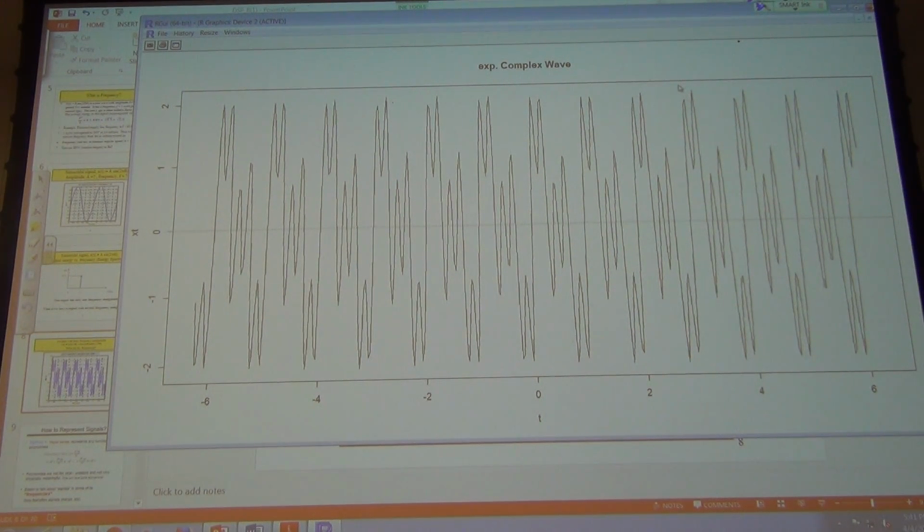Okay. Every 1 millisecond or minute, something will repeat once, and the amplitude is 2. You can use R. I'm using R Studio. You can use MATLAB to generate this signal by yourself.